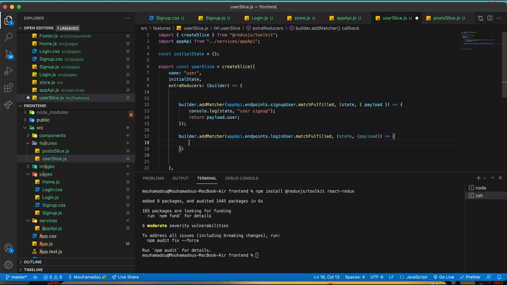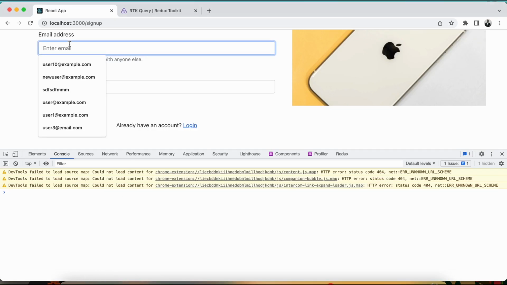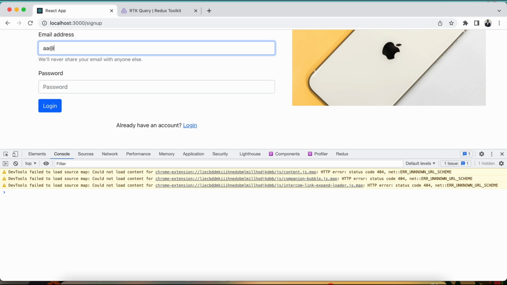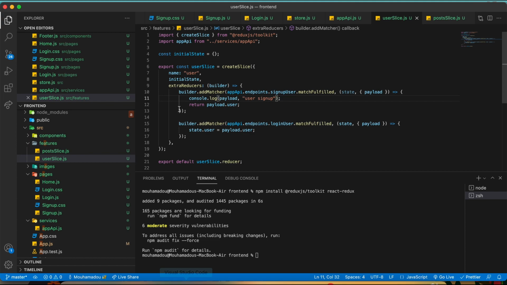So what we need to do is to say the state.user as before should be payload.user. All right, so let's look at the payload. Actually, console log payload, to make sure that we are having some payload and not something blank. So we have the payload actually, which is the user, which is fine.